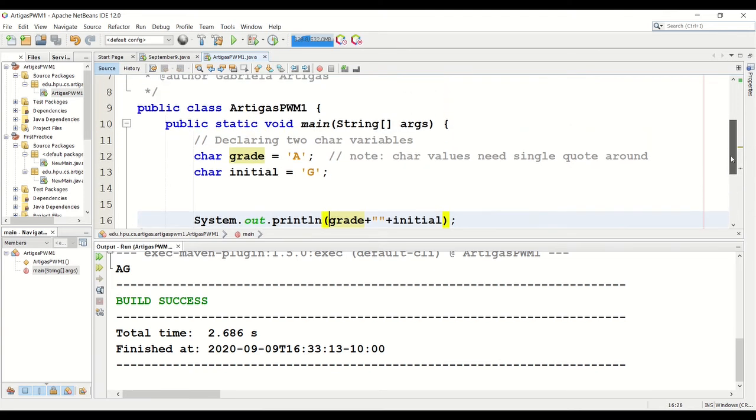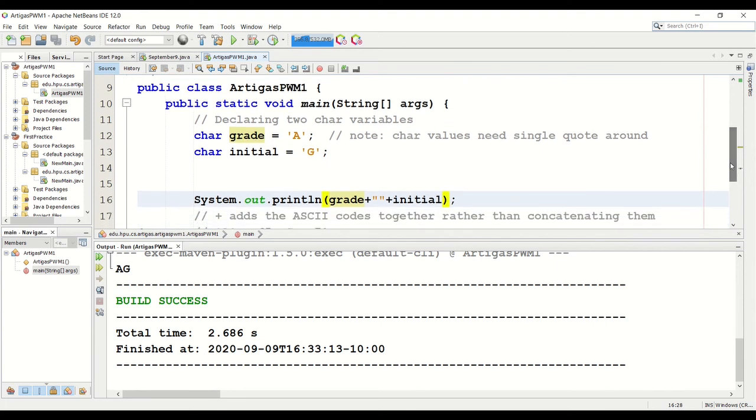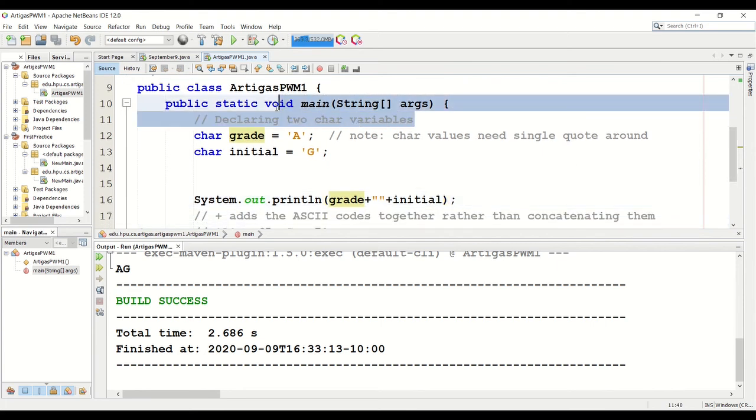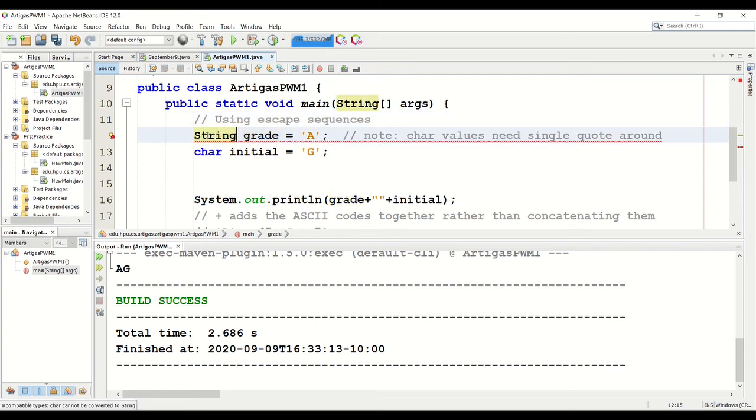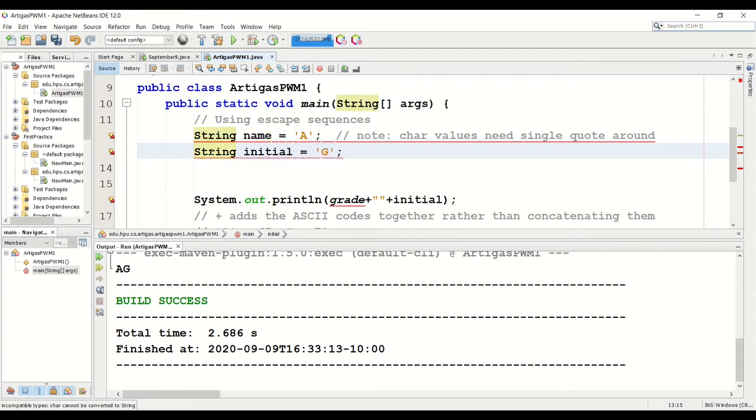All right, one last topic. There's something that is called escape sequences. So in this comment, we're going to say using escape sequences. Okay, so let's say that you have, let's just make all string variables. Name, string, last.